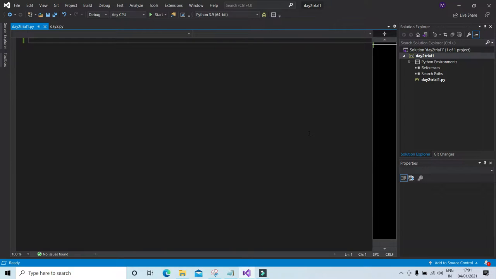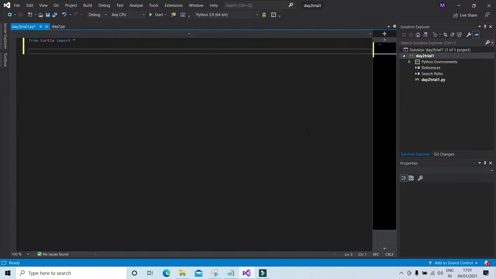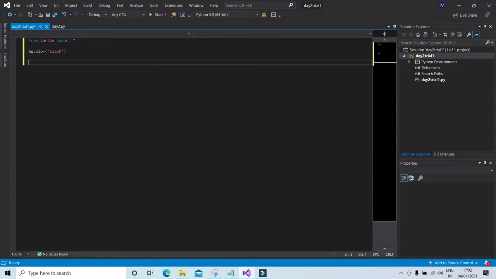So we'll start by importing all the member functions from the turtle module. From turtle import star. Okay, cool. Now we'll be changing the background color using the bgcolor function, and let's change it to black because it looks really good when we do it black.